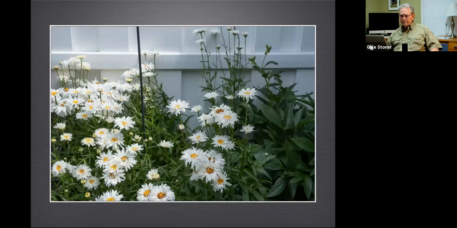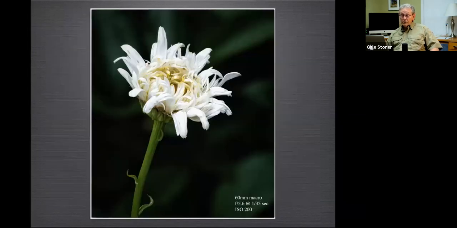And then another area of the flower bed on the west side of the house. And again, I found this one particular flower that got my attention only because it hadn't fully developed, and it was not the prettiest flower in the bunch, but it got my attention.